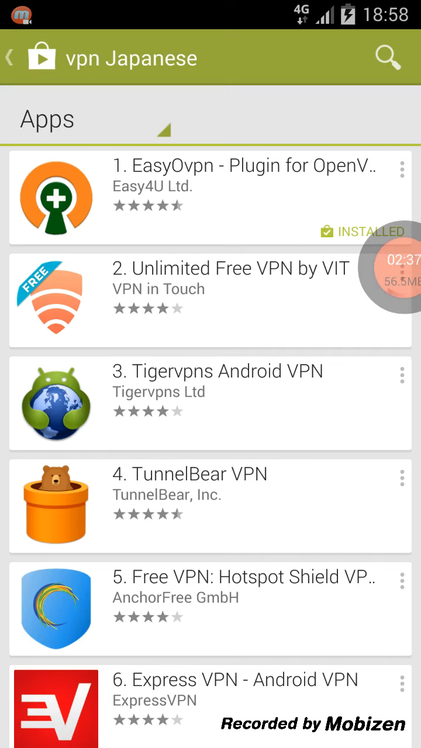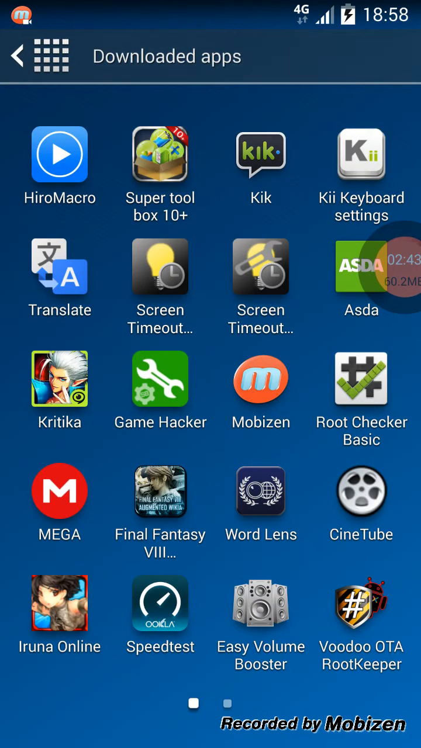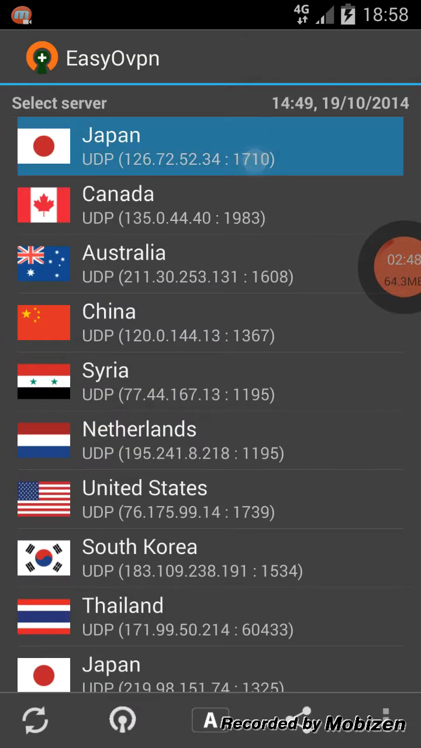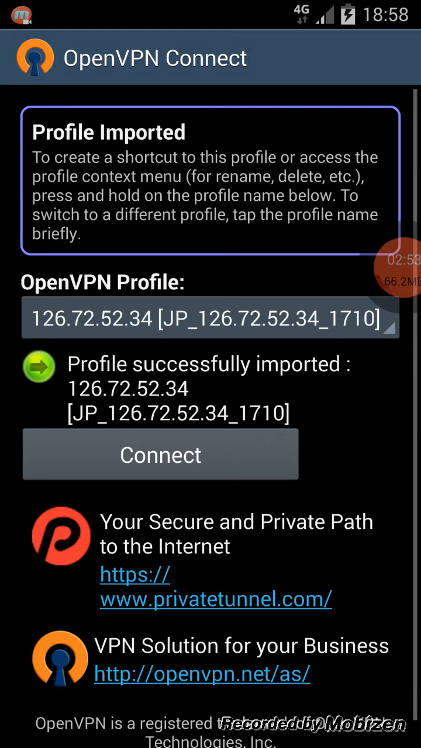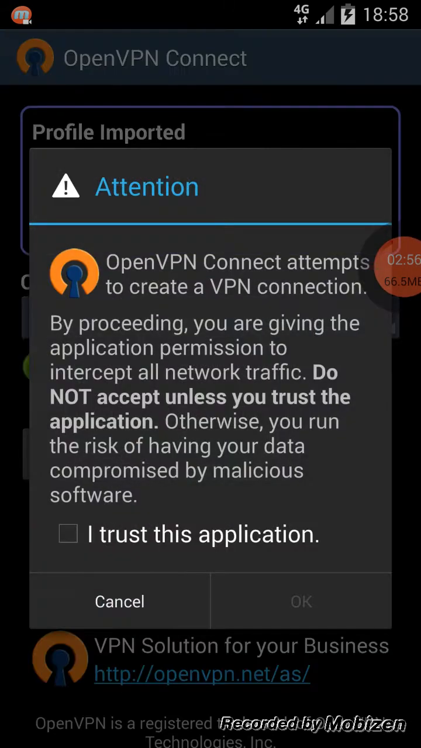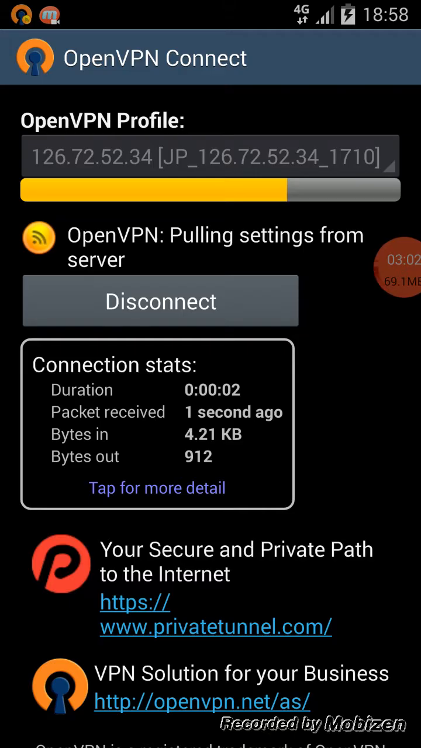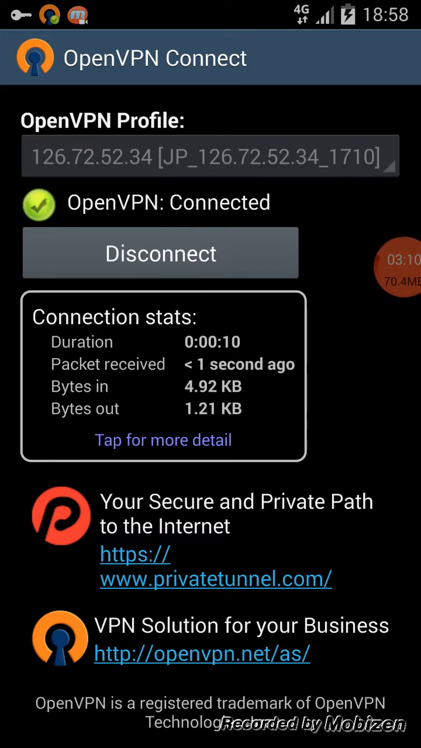Once you've got the VPN changer, so you can connect to the Japanese one, what you need to do is connect to the Japanese one like this. JP, accept, connect. I trust this app. And it has to connect completely. If it doesn't connect completely, which is a problem, sometimes it doesn't always connect, you have to turn the phone off and back on in order to try to get a connection. Right, now I've connected to the Japanese one.